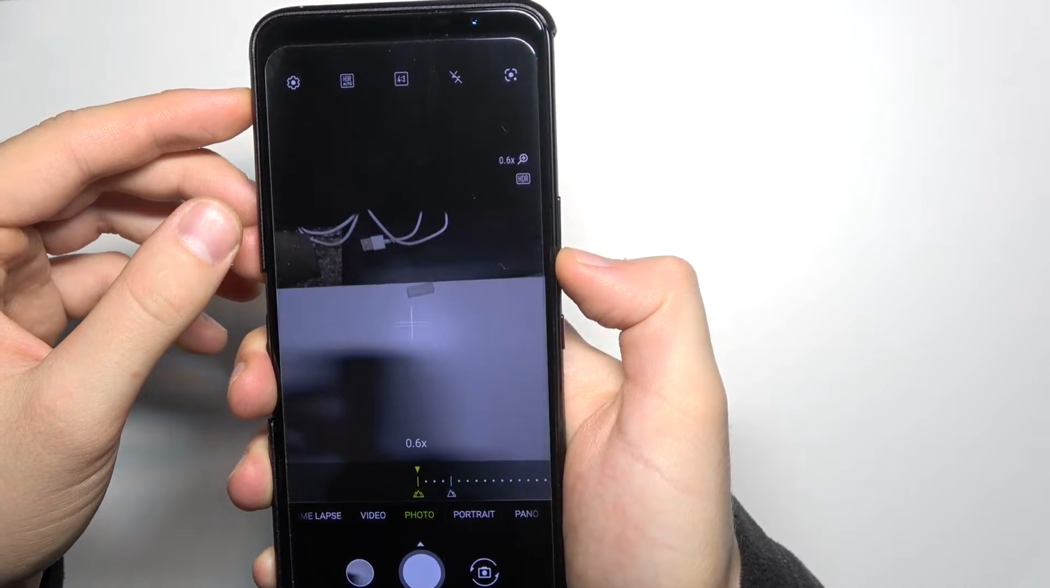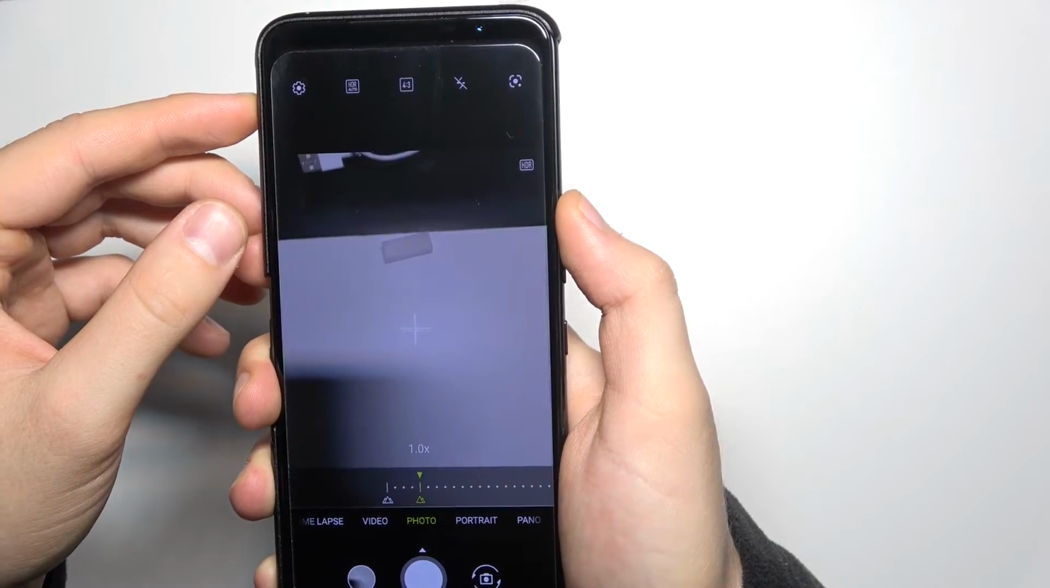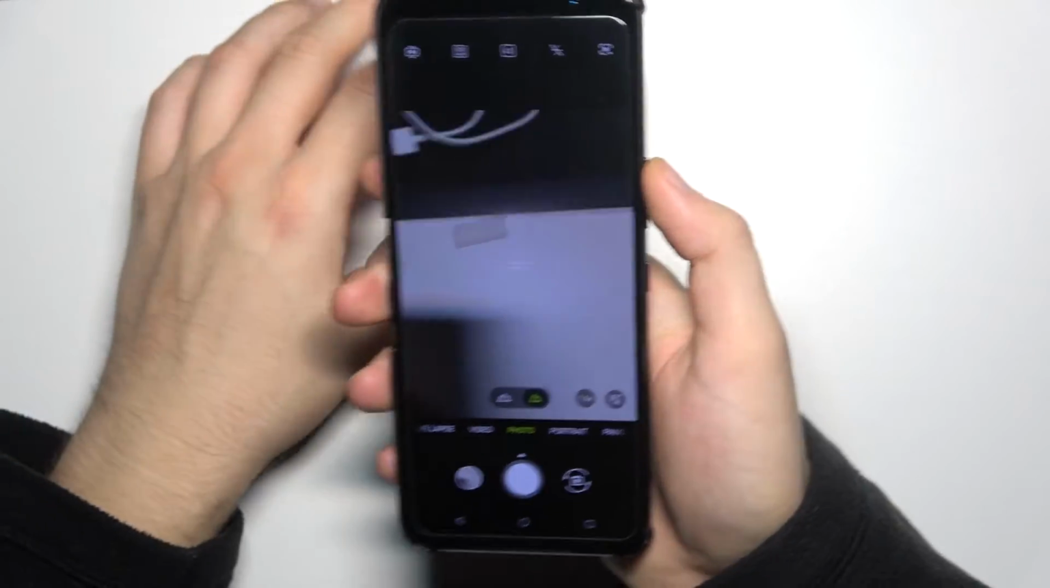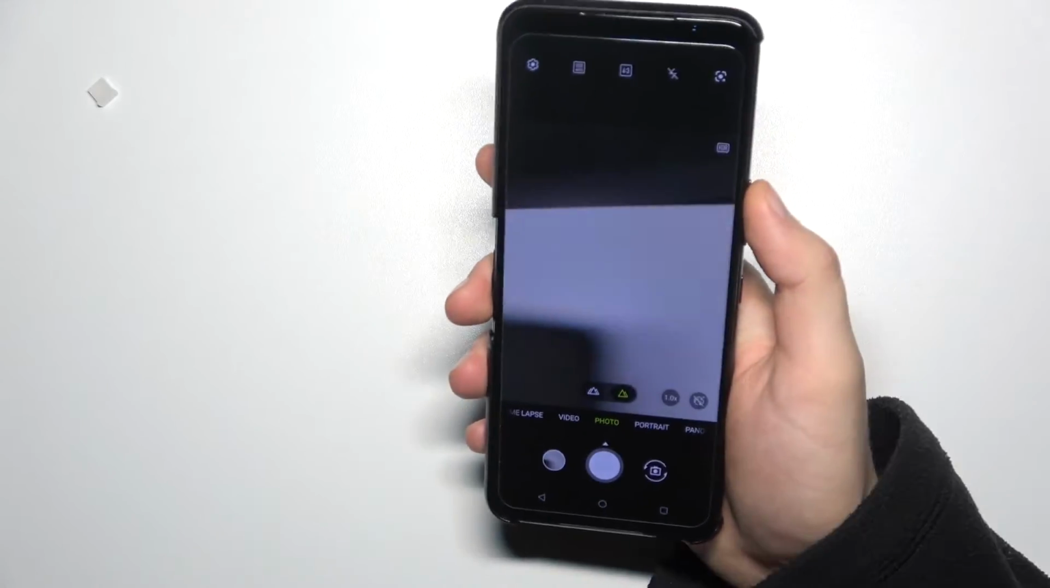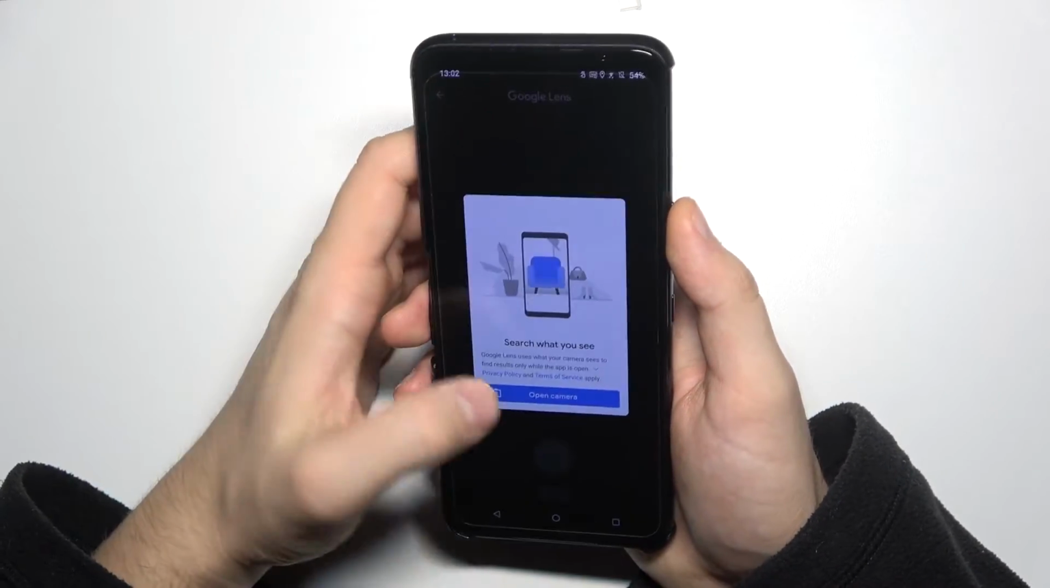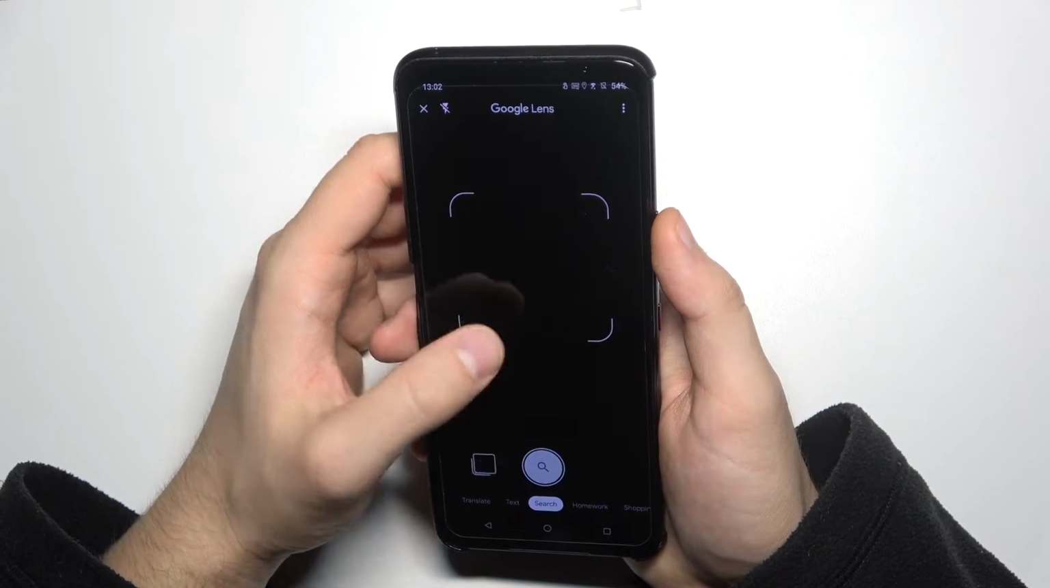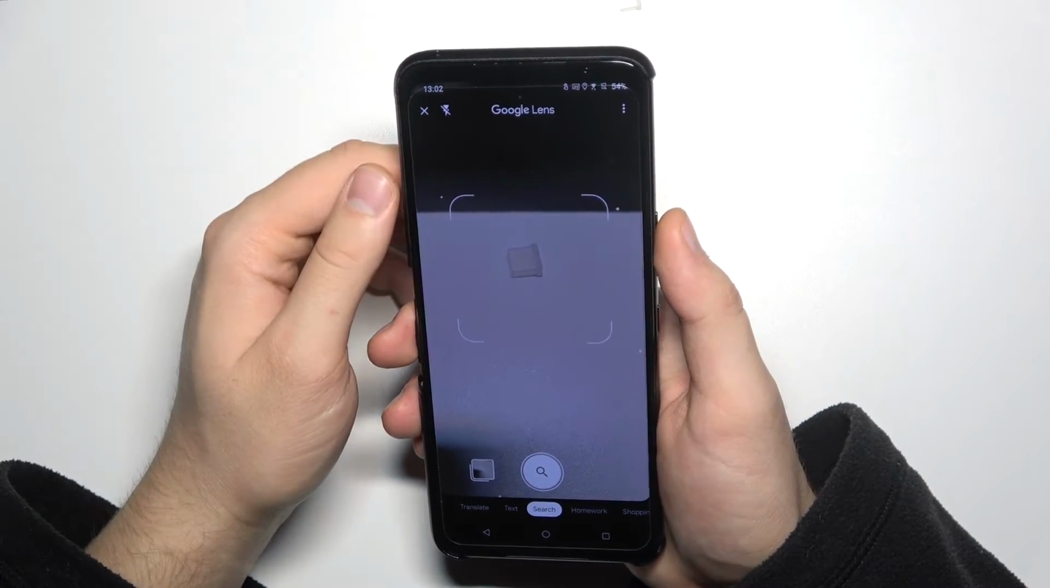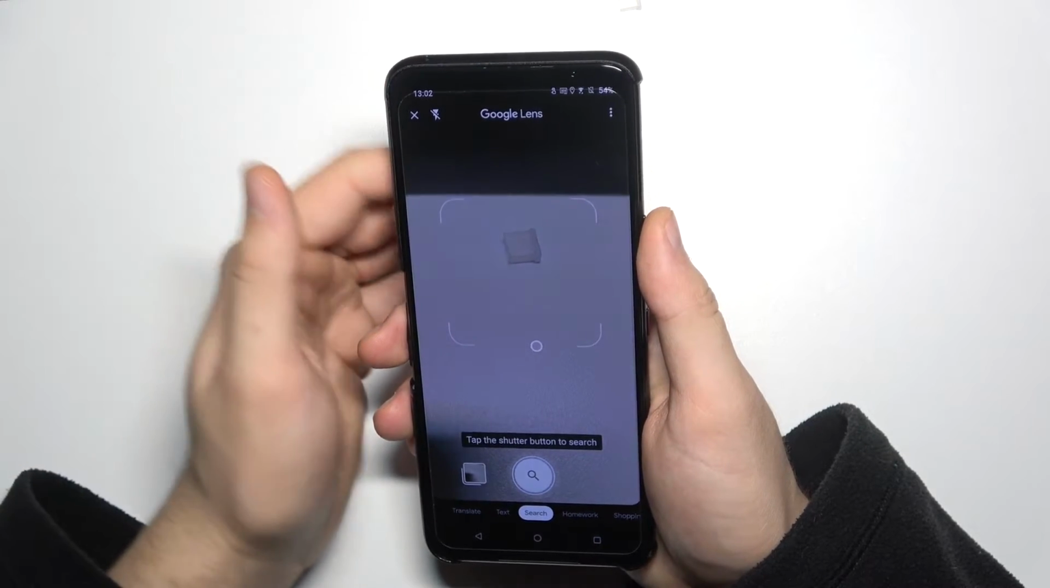Of course, we can change between lenses. Here we have the ultra wide lens and the normal wide lens. On this phone we can also find Google Lens. So we have to tap right here on the right upper corner. You can accept all the permissions that pop up on the screen, and of course we have to be connected to a Wi-Fi network or mobile data.